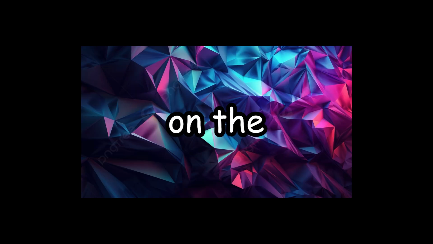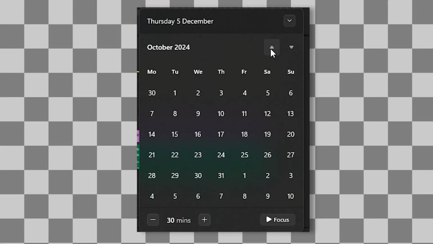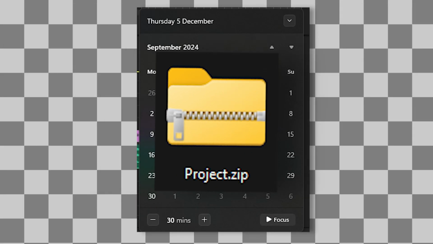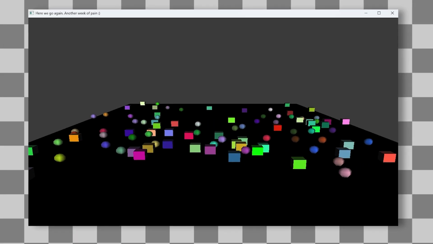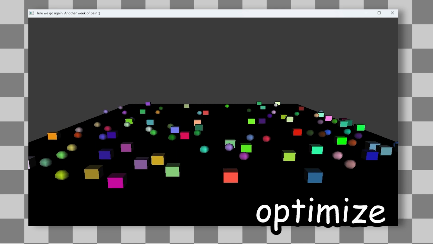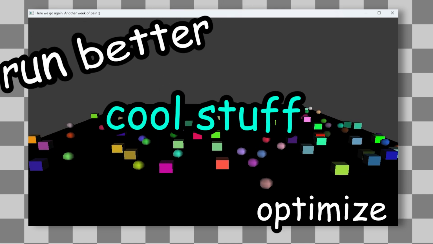Okay, so a little background on the situation. Literally 2 months ago in September, I was given this project. It's a very simple physics simulation, and our goal is to optimize it, make it run better, and add a bunch of cool stuff. So, let's get into it.